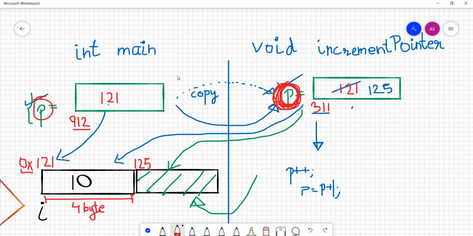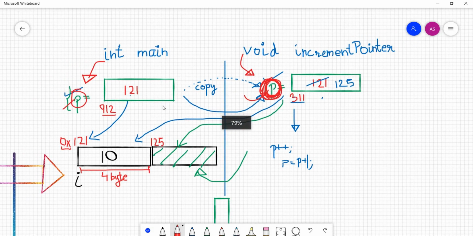This is only because, though the names are same, this is P and this is P, but this is a different P and this is a different P. This is the P which belongs to int main and this is the P which belongs to the void increment pointer function. Alright, so essentially under the hood, they are different entities.